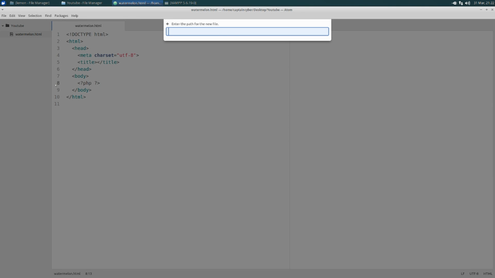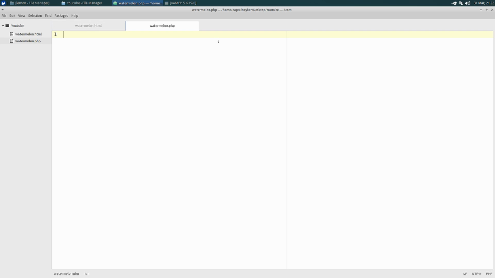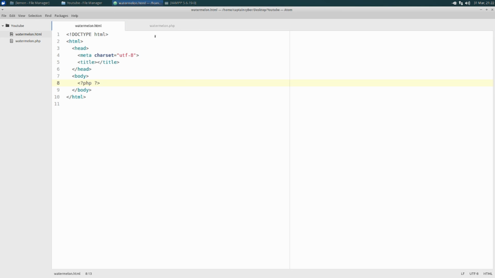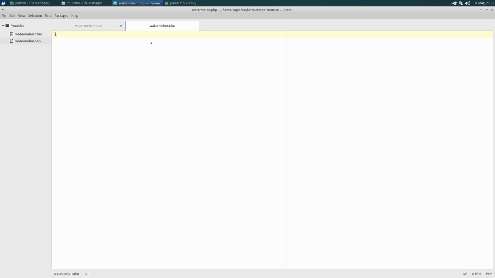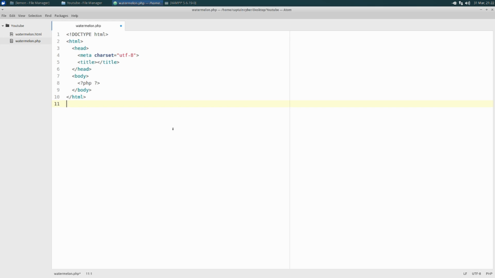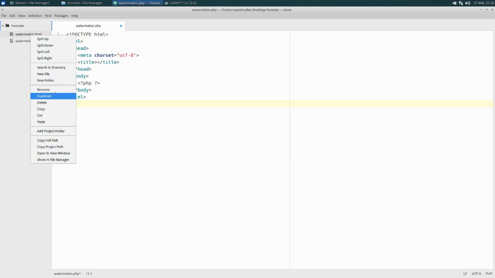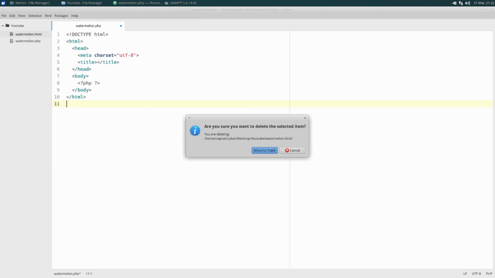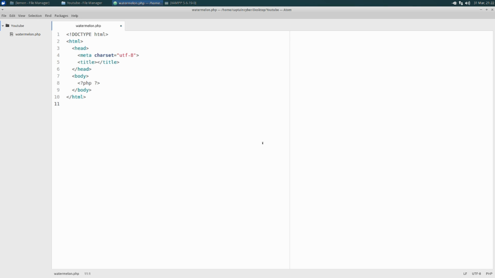So what we want to do is make a new file, watermelon.php, and we can open that up. We can copy everything from here, paste it into here, and then we can close this, don't save, and then we can just delete watermelon.html, right?